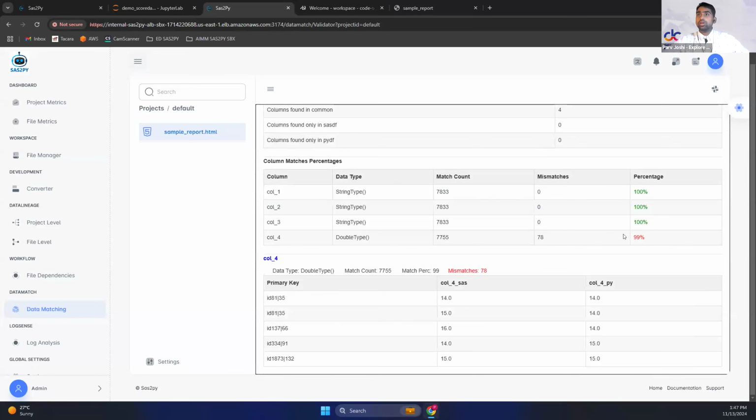And if everything is converted fine and it's an exact match, you're done with your validation step, and then you can go ahead with the integration step to your target platform.